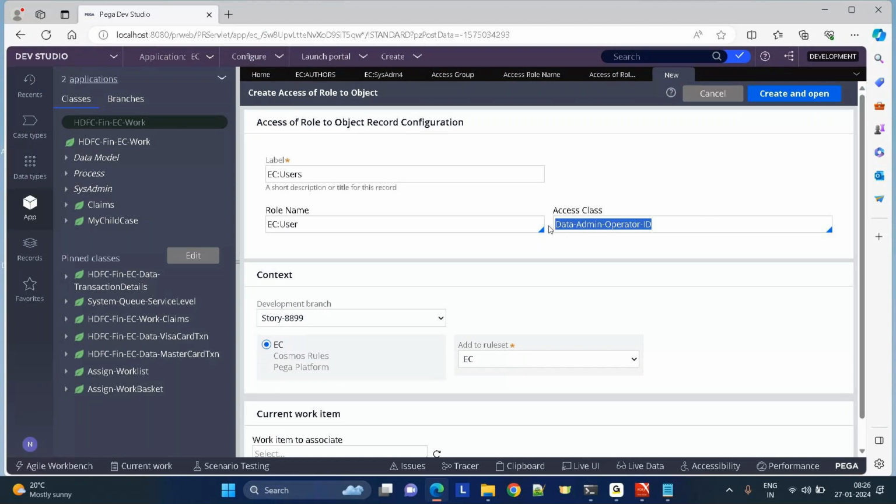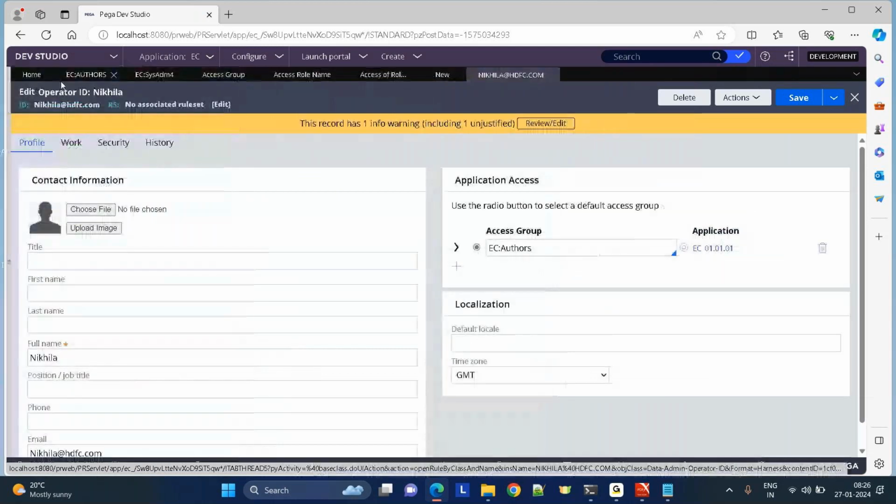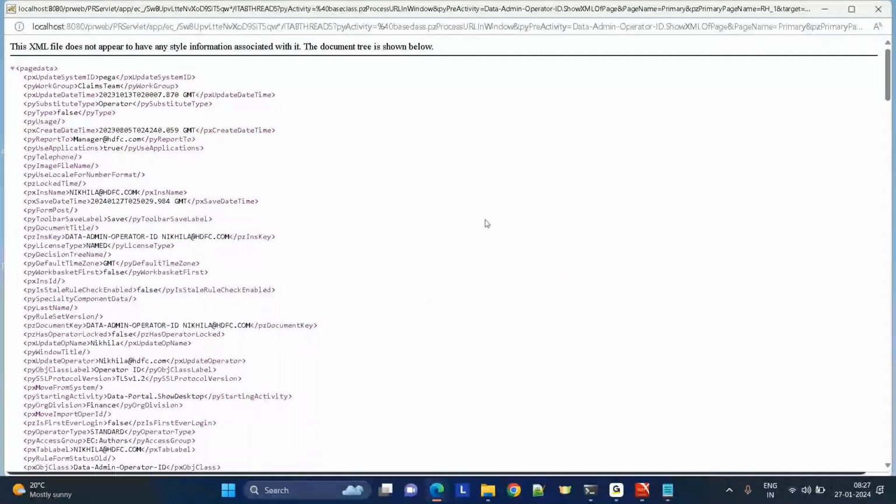Now, Nikhila asks, how do I know the class? If I don't know the class, how can I figure it out? See, it's very simple. Suppose I want to control the access on operators. I opened operator ID, and I don't know from which Pega class it is coming. If you want to know from which Pega class this is coming, just say View XML. Some XML will come. Search for pzInsKey. You will have the class name here, followed by the operator ID. Leave that. Till here it is the class name.